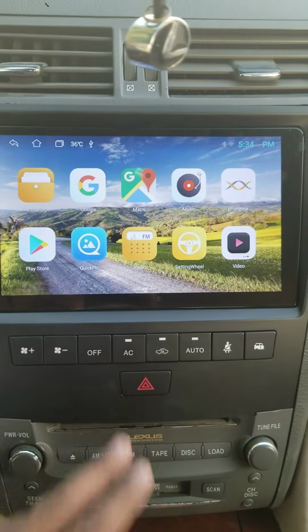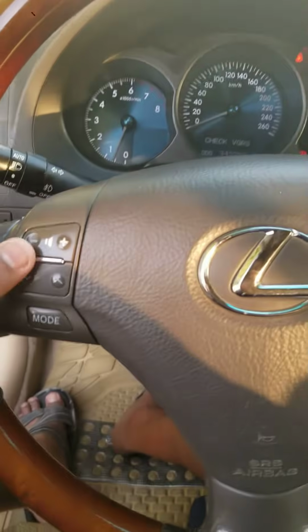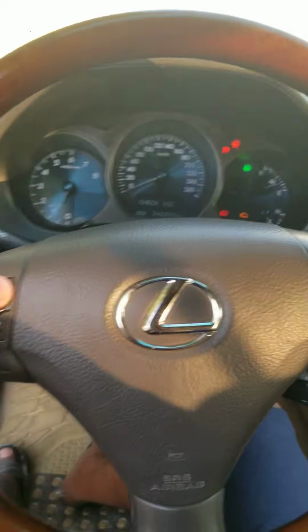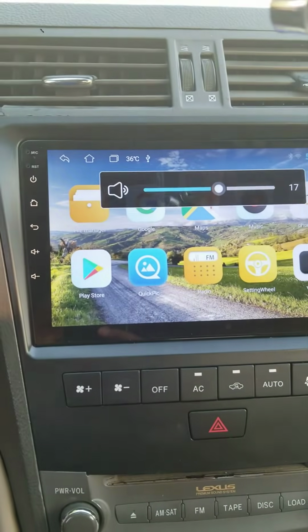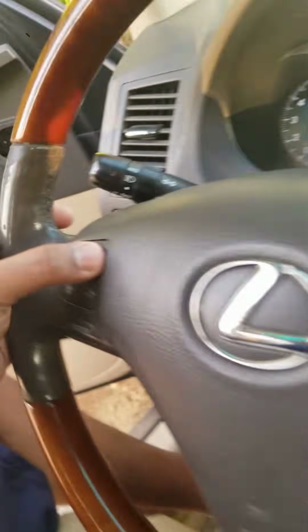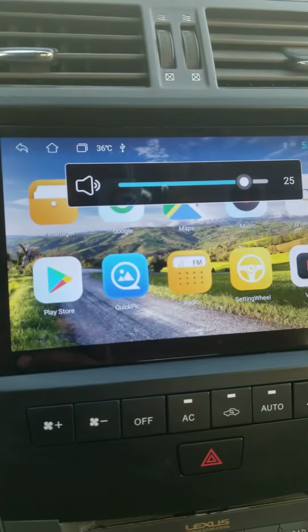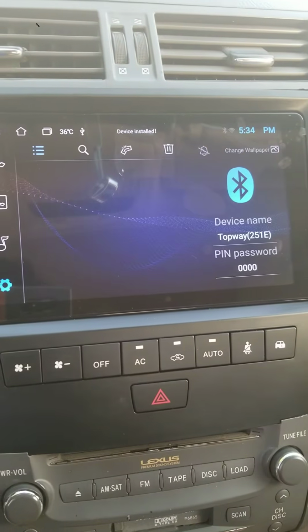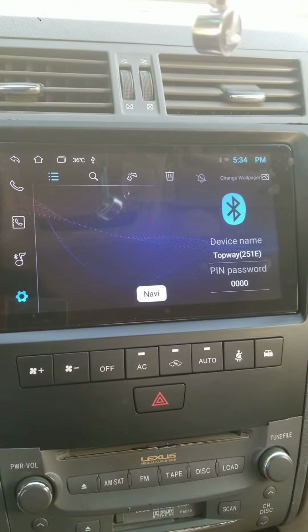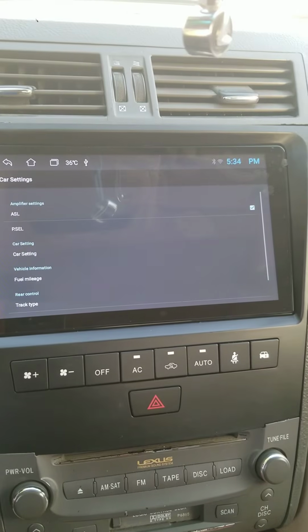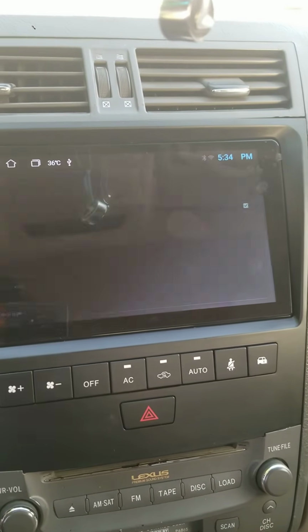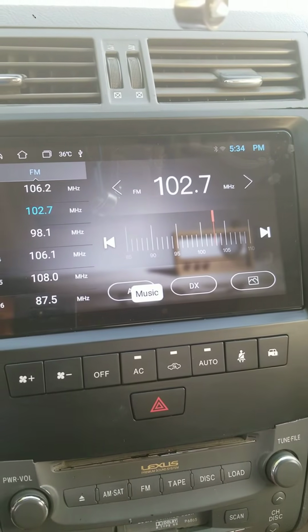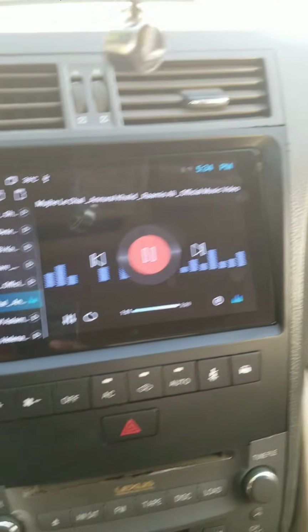So, and what else you are asking, like these buttons are controlling the screen or not? Yes, they are. You can increase and decrease the volume. Here you can see I am pressing the volume button, and the mode button, if I press, see I can change the modes, like this is phone mode, this is navigation, this is radio, and this is music player.